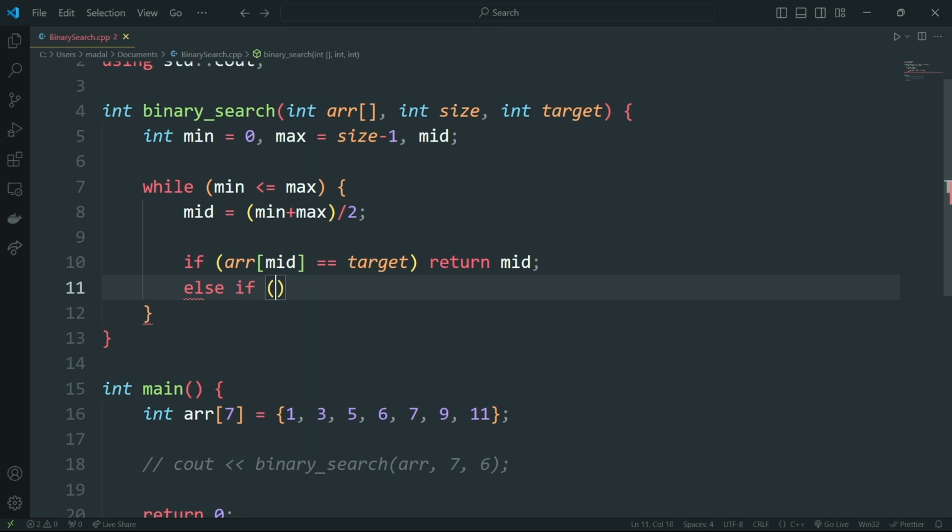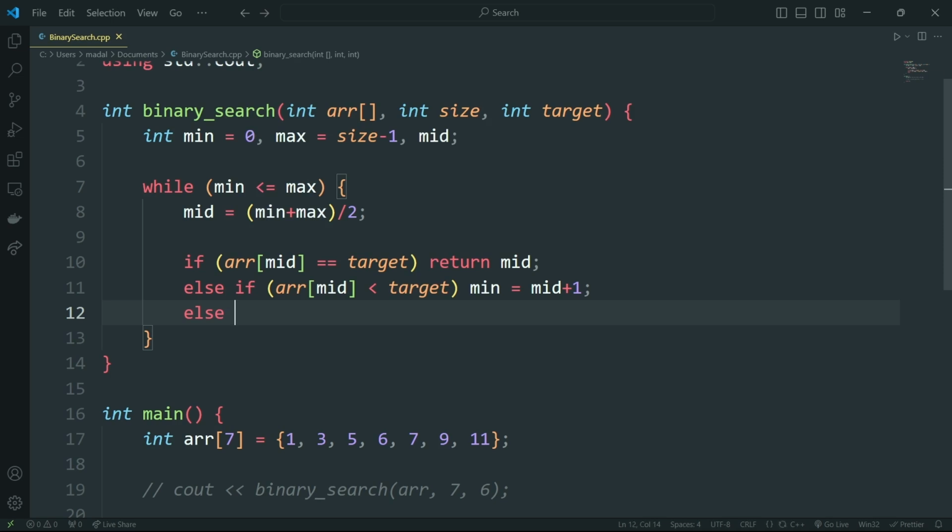Now, else if the array at mid is smaller than our target, then this means that the left side of the array, we can just throw it out, right? Because the middle is smaller than the target, and so the target needs to be in the right side of the array. And what this means is that our minimum is going to change. And we're going to say that the minimum is going to be mid plus 1, like so. So this is going to cut out the left side of the array. And otherwise, then that means the opposite, right? So the array at mid is going to be greater than the target. And so what this means is that the maximum is going to be our mid minus 1. So we're basically going to cut out the right side of the array, and we're only left with, well, the left side of the array, right?